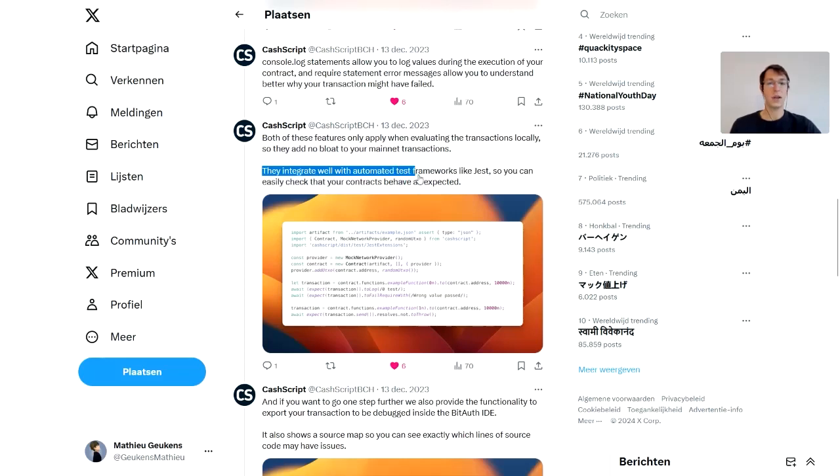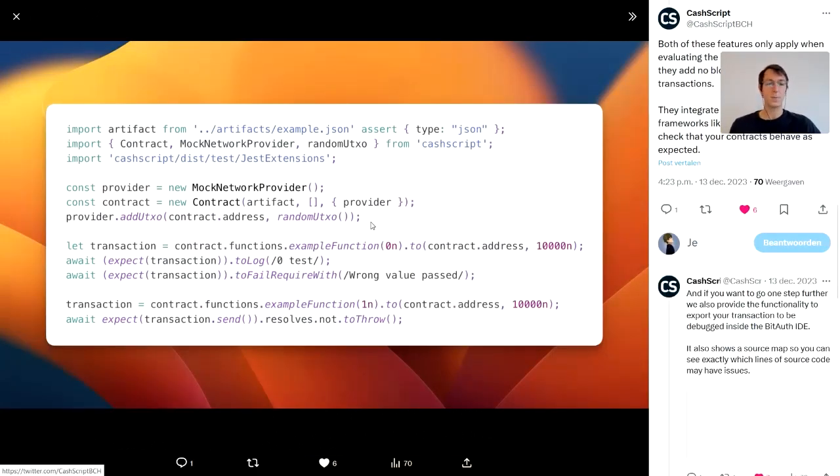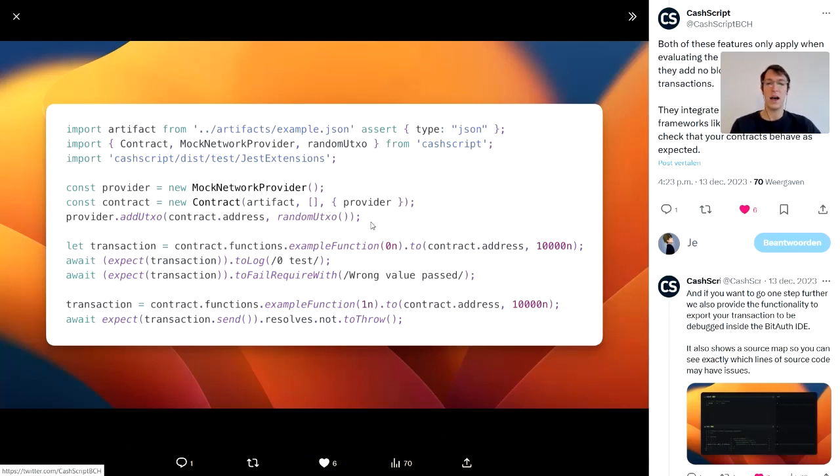They integrate very well with automated test frameworks like Jest, so you can easily check that your contract behaves as expected. So this is very important. Let's actually take a look. So if you want to use a testing framework, for example, Jest, then you could do something like this. You initiate a contract, initiate the provider, and then you add a random UTXO to the contract. And then you try to spend from the contract with the function example function to a certain address. And then you wait for something to happen.